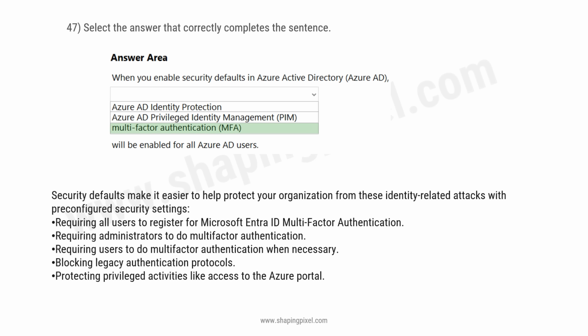So security defaults make it easier to help protect your organization from these identity-related attacks with pre-configured security settings. So requiring all users to register for Azure AD multi-factor authentication, requiring administrators to do multi-factor authentication, requiring users to do multi-factor authentication when necessary, blocking legacy authentication protocols, protecting privileged activities like access to the Azure portal.